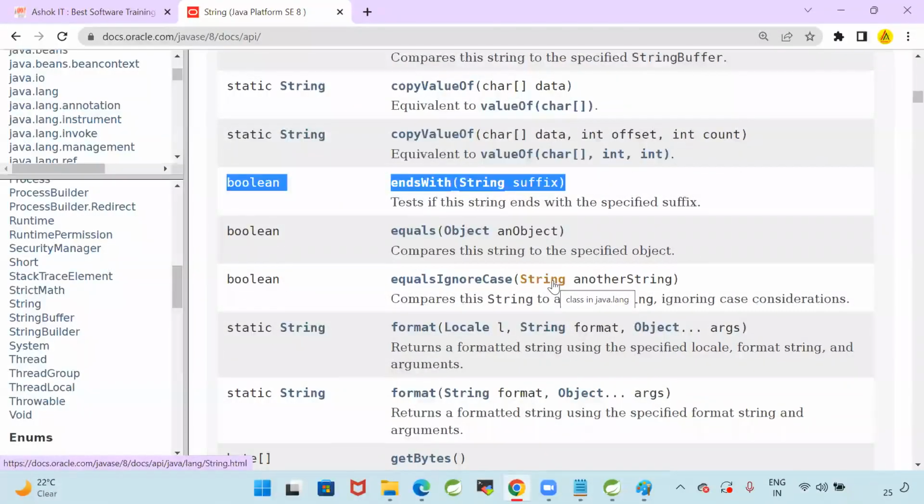Scenario 1 only. Why is it scenario 1? The string I am giving as input, the boolean I am getting as output. If the given characters are there at the end of the string, it will return true, otherwise it will return false. So the parameter is a string, the return type is boolean.